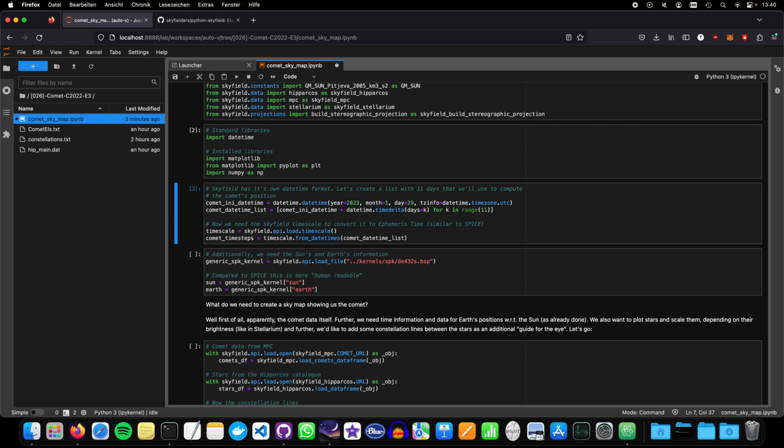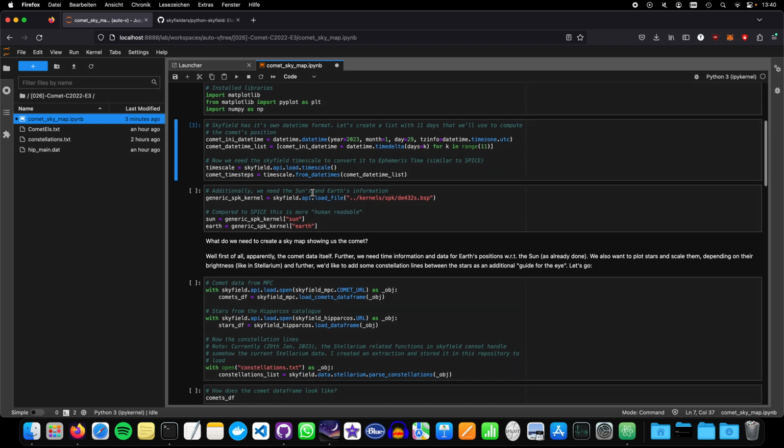So let's execute this cell. And as with SPICE, Skyfield also needs a kernel file. Our kernel for today is the simple de432s.bsp. Maybe you remember this kernel was used for some generic purposes, for position computations of planets and the sun and so on. And this is what it's all about. We need the position of the comet or the orbital elements, and we need the position of the Earth with respect to the sun so that we can compute the position of the comet as seen from Earth. And this is basically everything we will do today. So we load the kernel here, and then from the generic kernel we extract the sun and the earth.